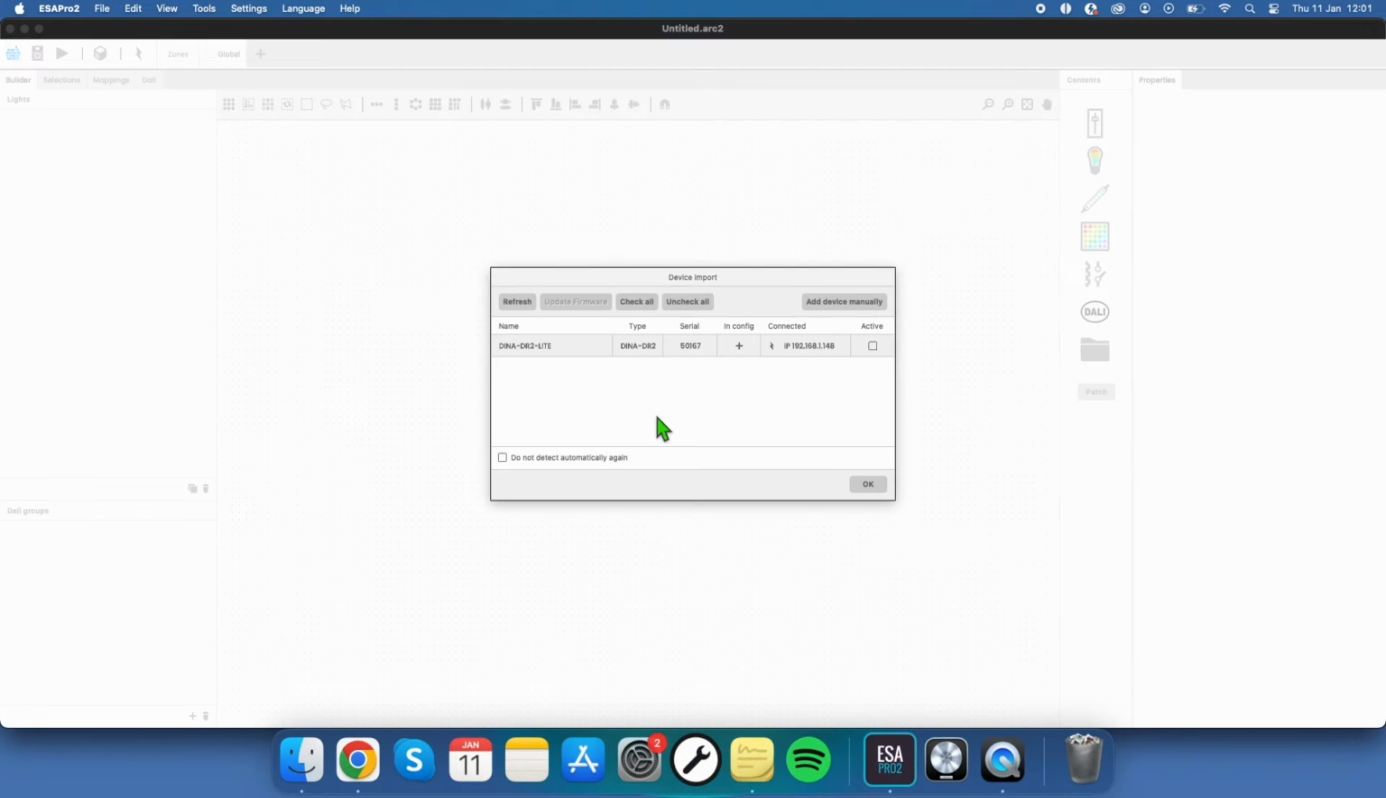Once the software is installed and you launch it, if you have a Nicolaudie device connected via USB or present on your local network, the device import window will appear. This lists all the devices available to use with the software. Select the device you wish to connect to and press OK. Your device is now active and ready to be used with the software.